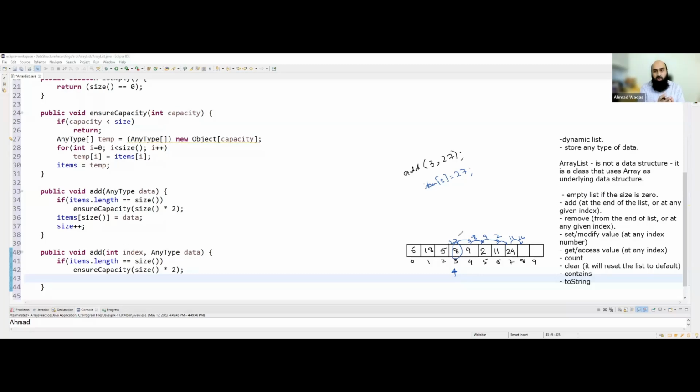So we will move every element to the next index number, and then we will store the element at the given index number. In order to do so, what would be my strategy to write this code? So let's see. After ensuring the available capacity is there, I will simply run a loop to shift all the elements from the given index number one step forward.